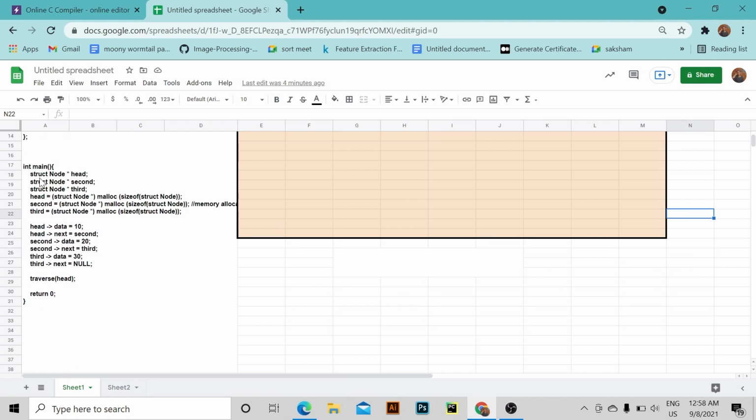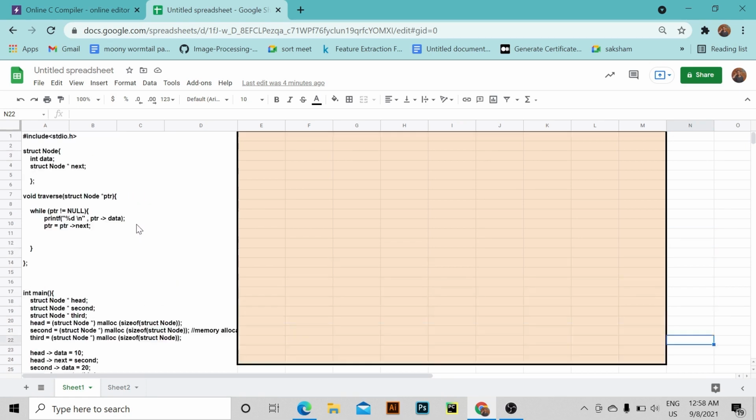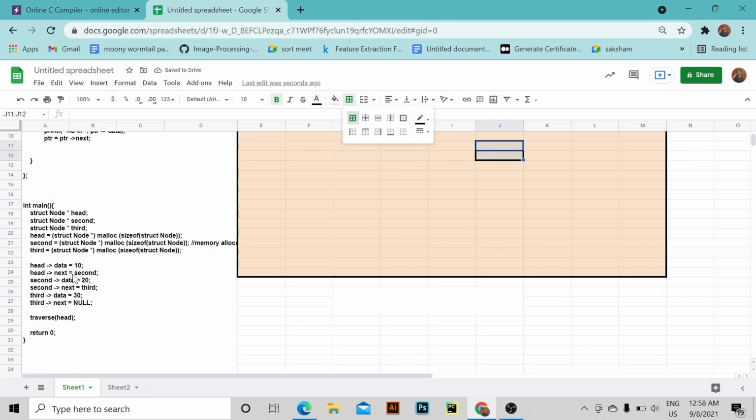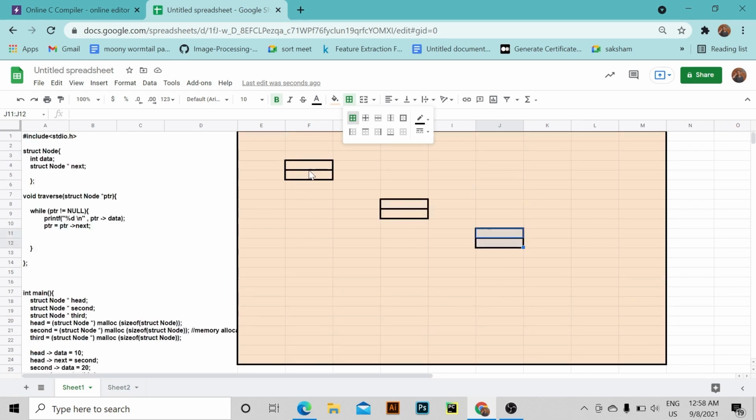So now here we come to the main function. We create three nodes and we allocate memory to it. So I'm going to create three nodes. This is my first node, my second node, and the third node. Now we enter data in it. So head is pointing 10. So this is my first node, I'll enter 10 here.